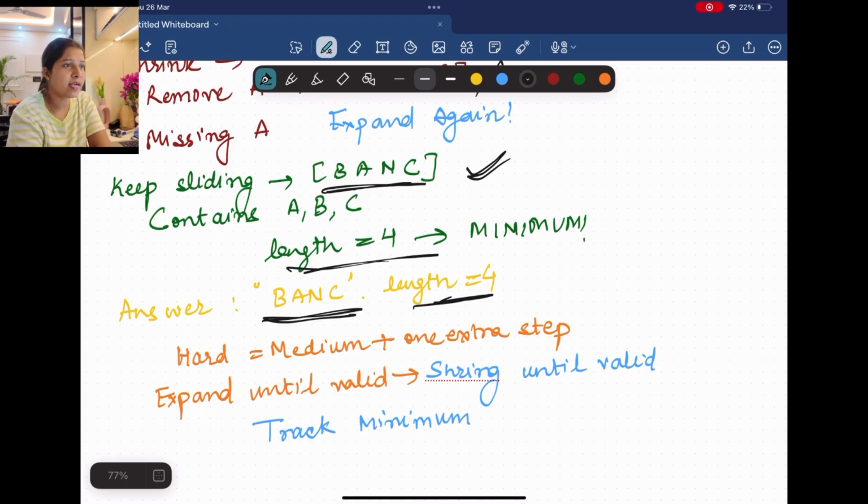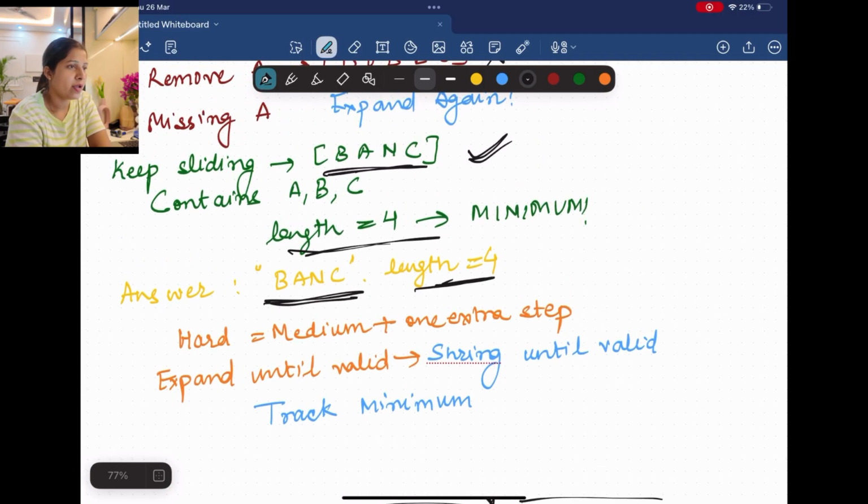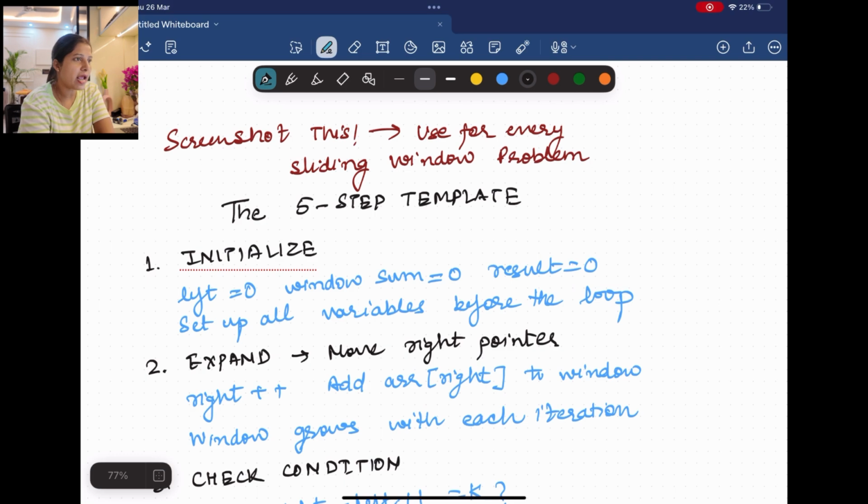The code is slightly more complex, but the idea is identical. Two hash maps, one for what we need and one for what we have. When formed equals required, window is valid, try to shrink. Hard problems are just medium problems with one extra step. Expand until valid, shrink until invalid. That's it. 5 steps every sliding window problem always has.